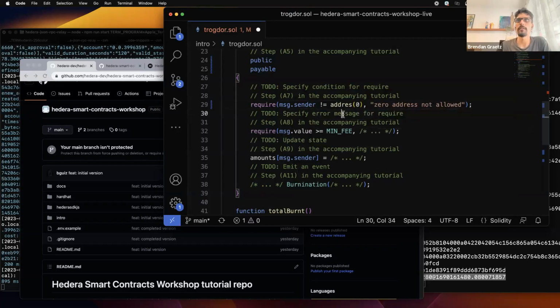Now, this is a common check in a require statement, checking that it's not possible to use a null address, because this address is a special case. We don't specifically need it in this example. We just wanted to demonstrate how to do that.